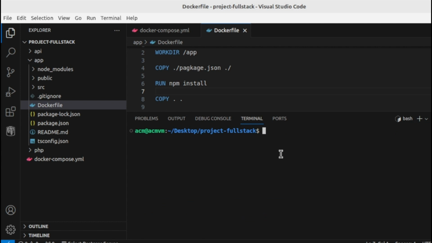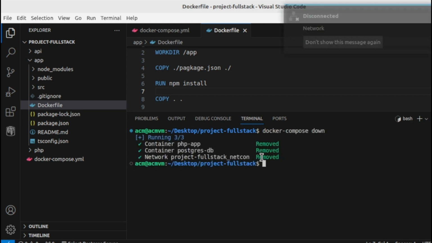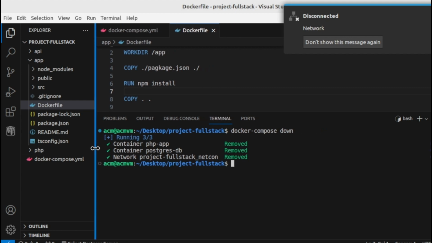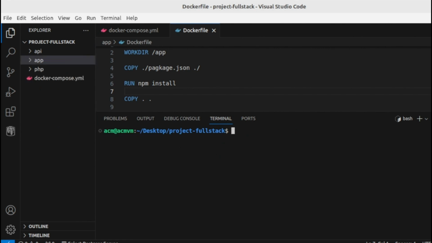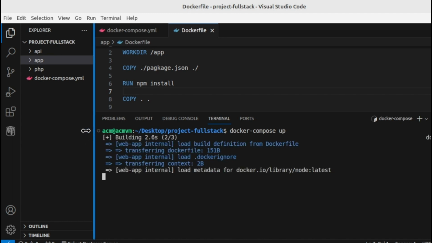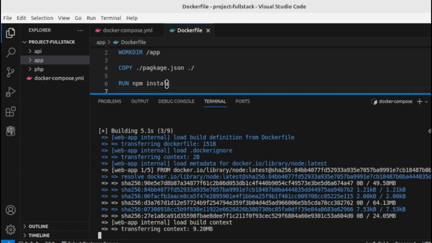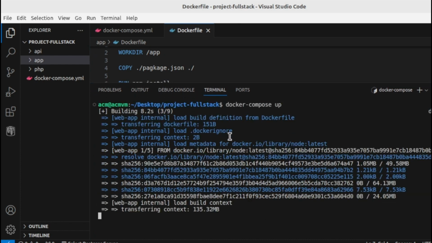Okay, so make sure everything is down by typing docker compose down. Okay, so now let's run our docker compose. Okay, there's no error in this section. So from this section, let's wait a bit and see the entire progress.